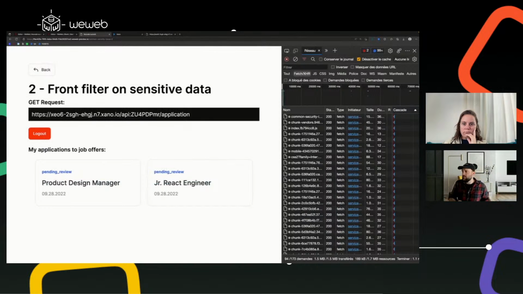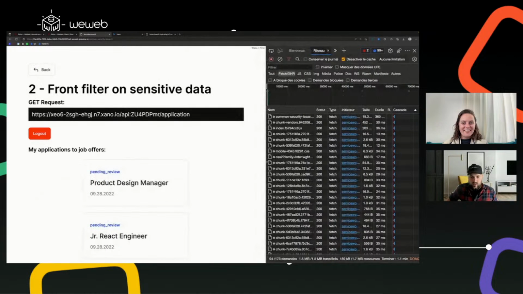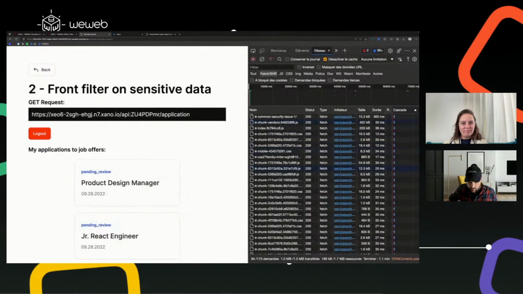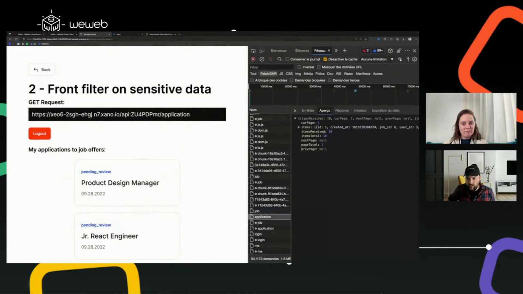Okay, so now I'm logged in as a user, and I see that I applied to 2 jobs, product design manager and junior React engineer. Let's say that I'd like to design and engineer. Okay, I can do both. So I've got some data in here, and I will again go through all the calls my web application did, and I will find application in here. Yes. So I click application, and again I will see the data received.